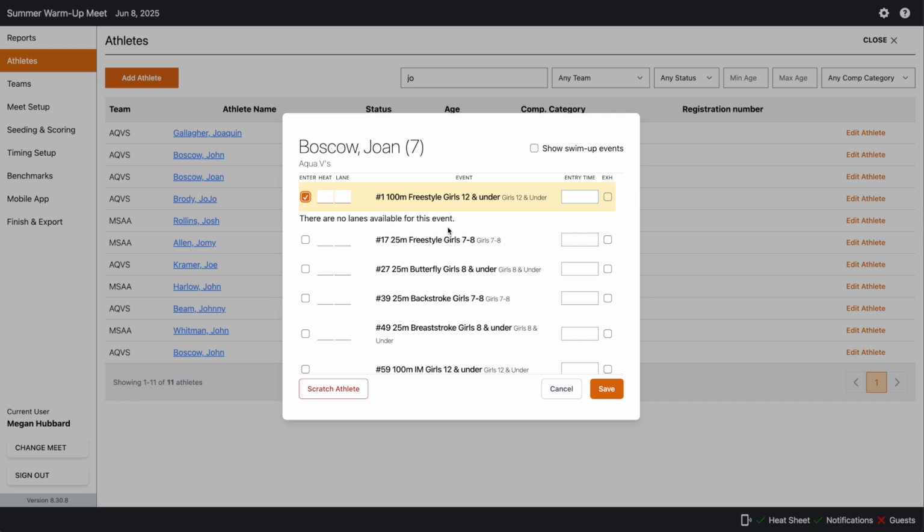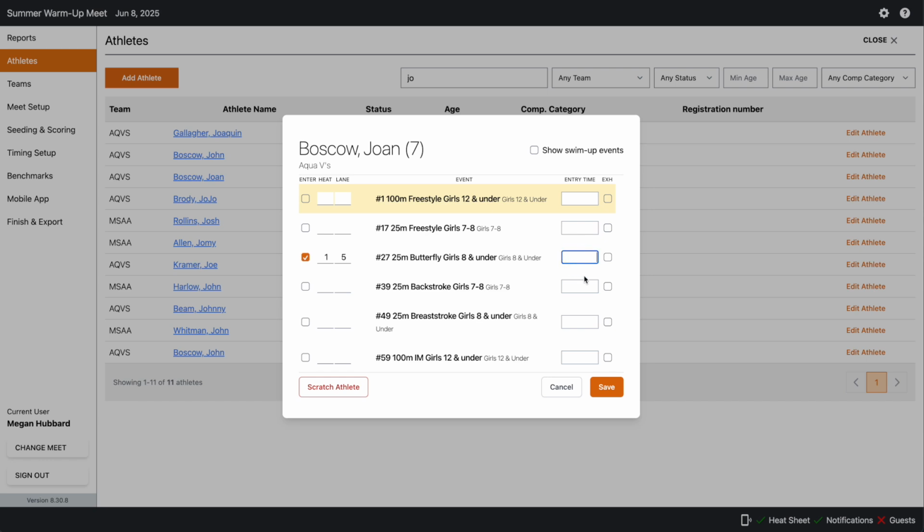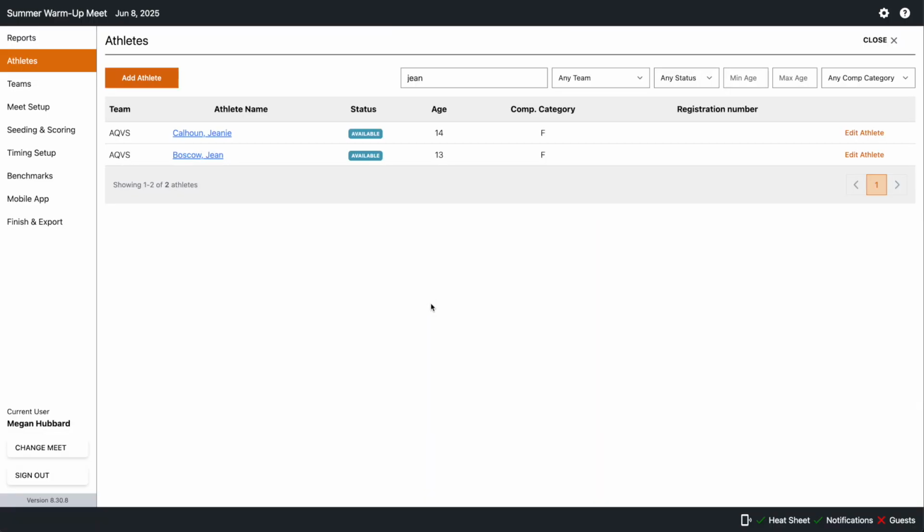If you attempt to add them into an event that is already full with no available lanes, you will get a message letting you know this. To add them into this event, you will need to first go to the time entry interface and add a new heat if your rules allow that. Otherwise, you can add them into their events and enter their seed time. If you add a new athlete to a meet, when you transfer your results back to Swimtopia, it will add that new athlete to your roster. You will then go into your Swimtopia roster and associate them with their parents as necessary.